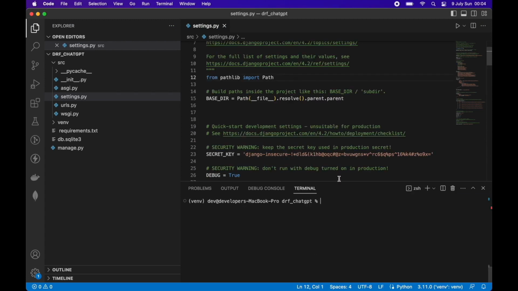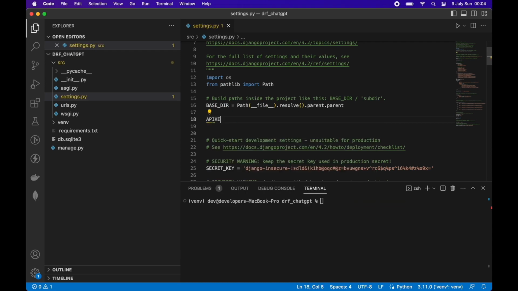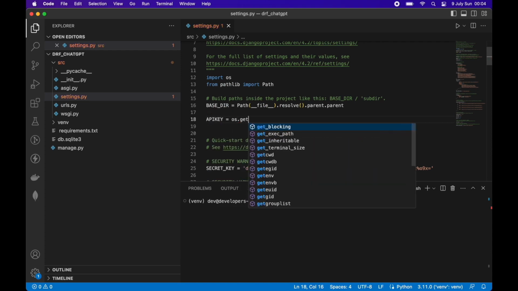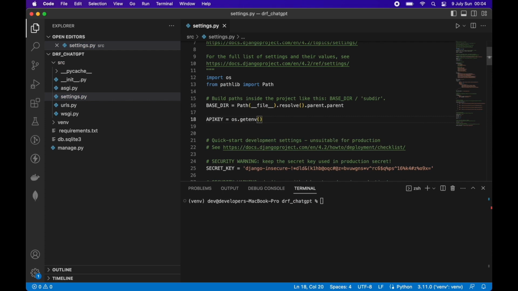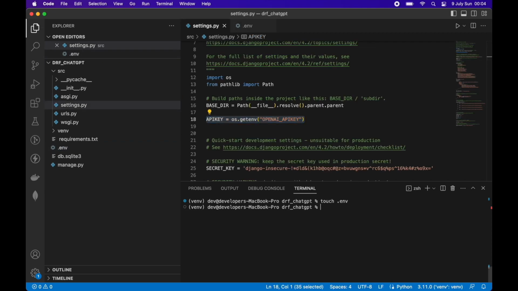In this session, we'll be learning how to read environment variables from .env files. Let's import the OS module and create a new variable named API key. And we'll be using the OS module's getenv function to read a specific environment variable by its key name, which is OPENAI_API_KEY. Let's create a .env file and put the OpenAI API key here, and we'll be reading our API key from here. You can paste your API key here.